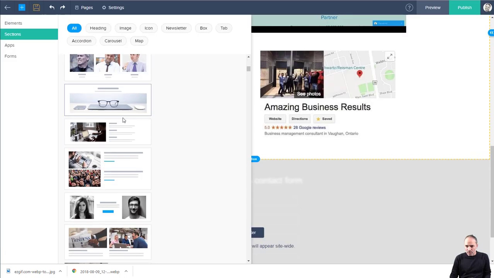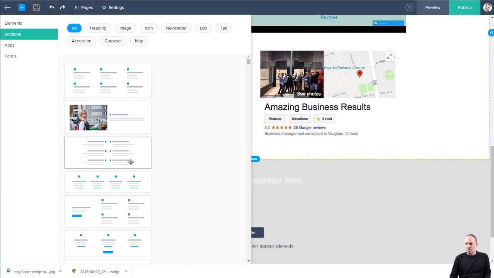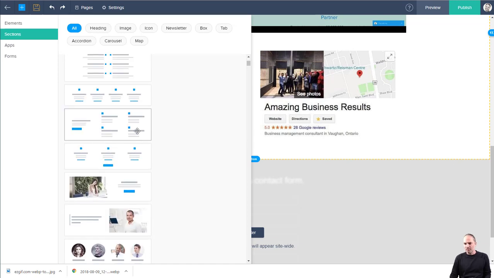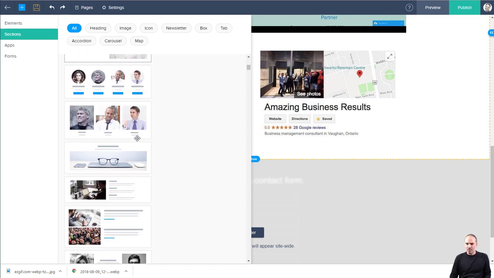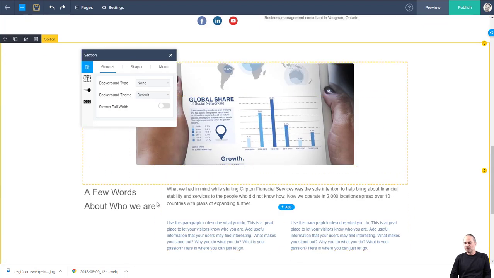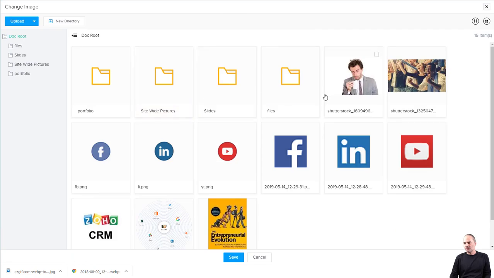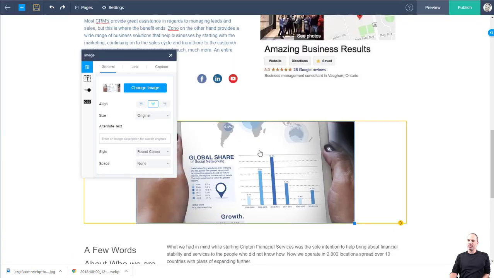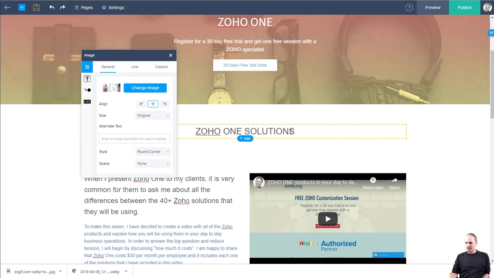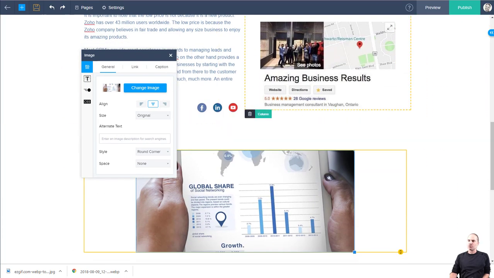Let's see. We have different sections. Visuals are always good. They're appealing. People like visuals. Let's take that. It's a nice big visual. We have here some place for content. And I will click here. We'll change the image. So that will be the section that we need a picture. And that will be about Zoho One solutions, which is really business solutions.